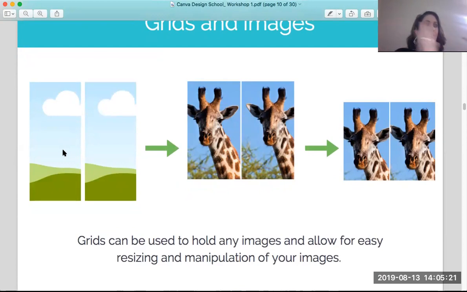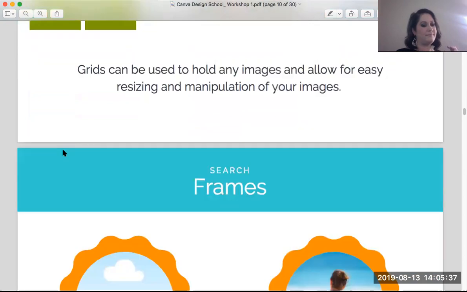So you can move the little image within that grid too. So maybe you have a picture of two people, but you only want to show one. You can double click on that image and move it to where it's just the one person, which is really cool. So endless opportunities to customize your designs and make them your own.